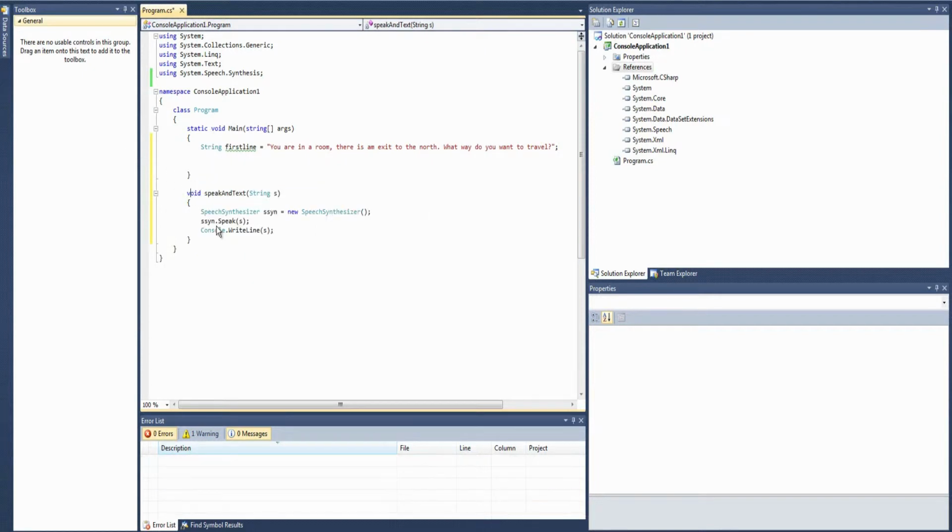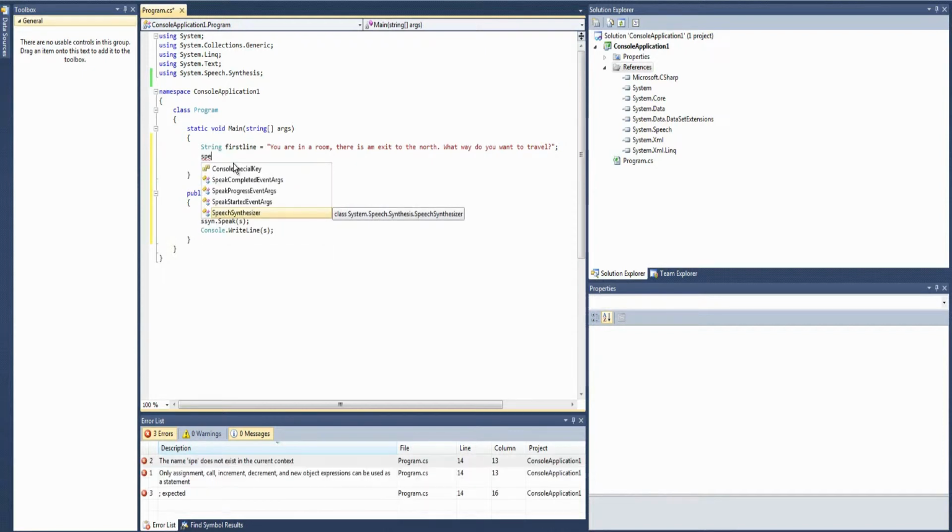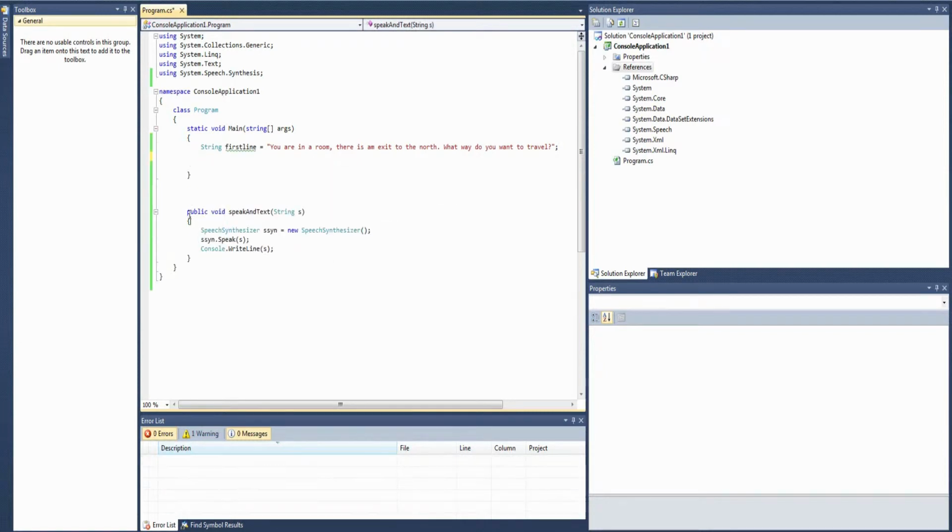Actually, we need to make that public. I'll explain public and private in another video if I can. Speak. So I have to make it a static variable. Apologies for that. Sometimes we all do make mistakes. And SpeakAndText, and we want that to equal firstLine. So as you can see, as a beginner programmer, you're already simplifying the code and making it quick.